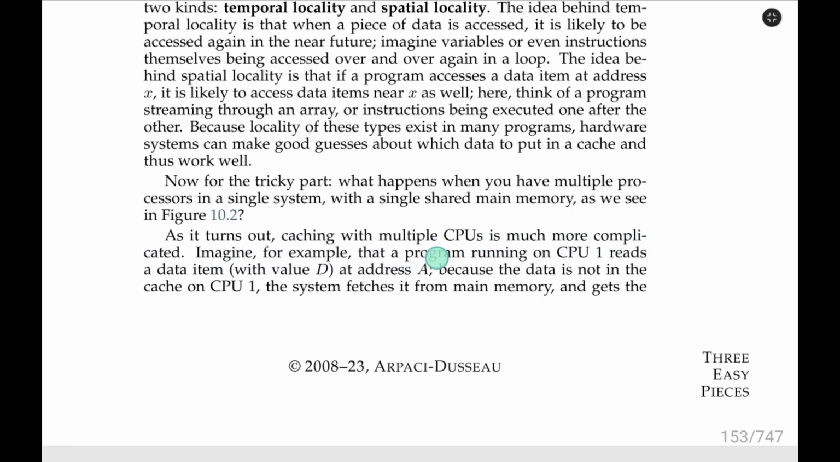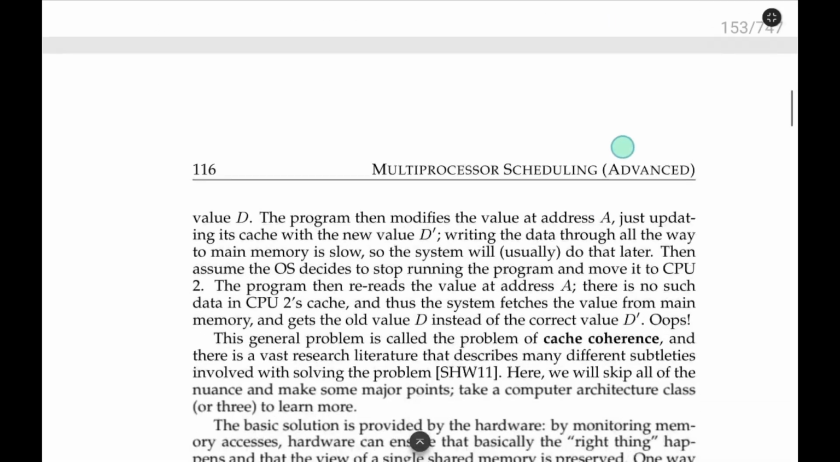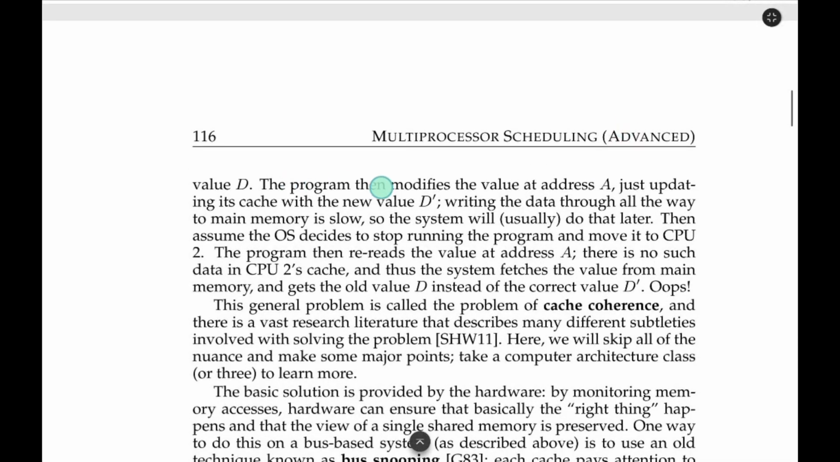Imagine, for example, that a program running on CPU 1 reads a data item with value D at address A. Because the data is not in the cache on CPU 1, the system fetches it from main memory and gets the value D. The program then modifies the value at address A, just updating its cache with the new value D'. Writing the data through all the way to main memory is slow, so the system will usually do that later.